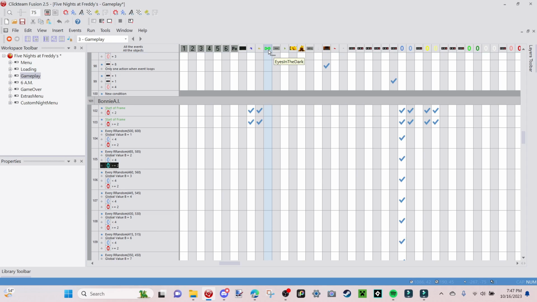If you have characters like Foxy, and you really want to make it so that you can't see him at all on the cameras if he's not active, or you can't go to his camera at all, well, there's a really easy way to fix this as well.